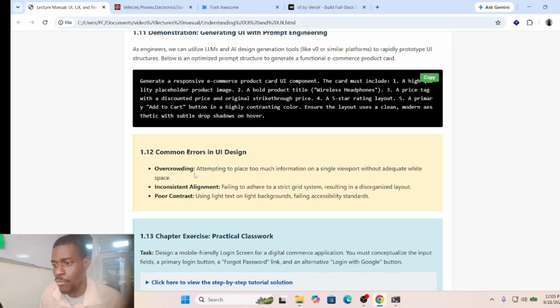Now, common errors in UI are overcrowding: attempting to place too much information on a single viewport without adequate white space. When you overcrowd your application with options, it becomes an issue. So this is one of the errors that people make in user interface design. Try to avoid putting too many options in one single container. Another error is inconsistent alignment, failing to adhere to a strict grid system, resulting in disorganized layouts. You have to adhere to a strict grid system so your website does not look scattered. When they say a website looks scattered, you know what it means. It means this is here, this is there, it doesn't follow a particular pattern, there's no consistency in it.